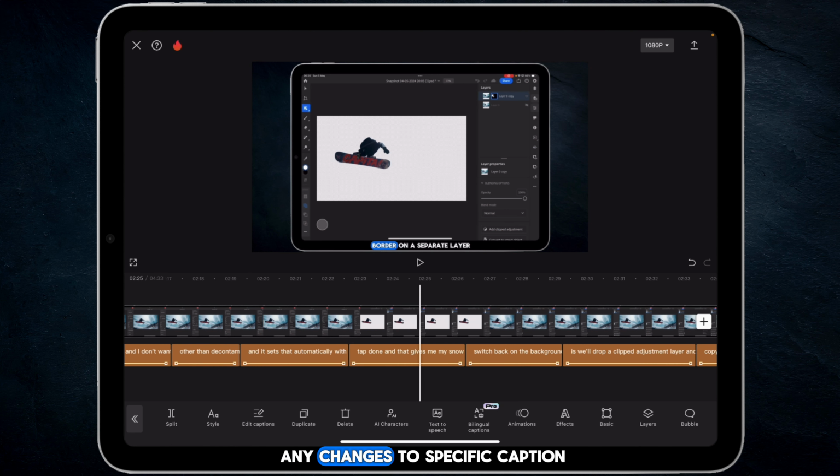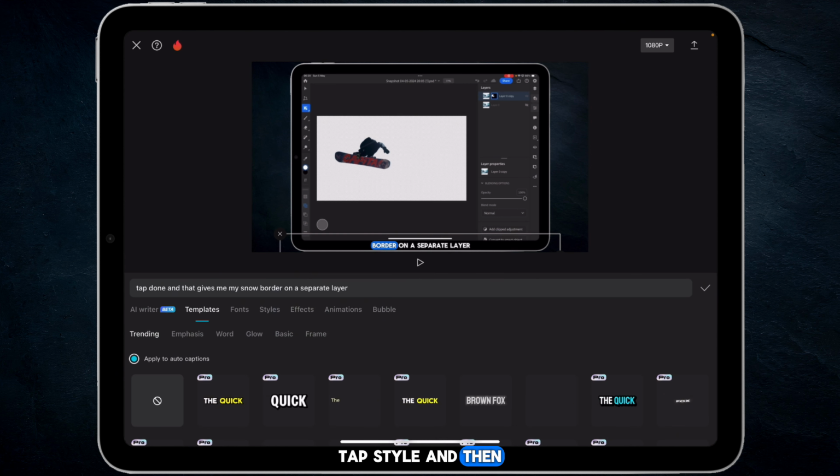And again, if you want to make any changes to a specific caption, you can highlight that caption, tap style, and then begin to make changes. Now you'll notice here on the left hand side just below trending, it says apply to auto captions. If you don't want to have the effect applied to everything and you want to change the effect of one particular caption, then untick that, and that will just do it with that one caption you're working on. It says here border on a separate layer. I like the effect, tap done, and that gives me my snow border on a separate layer. So there's a mistake there, for example. So we can go in and add in an A and work it from there.